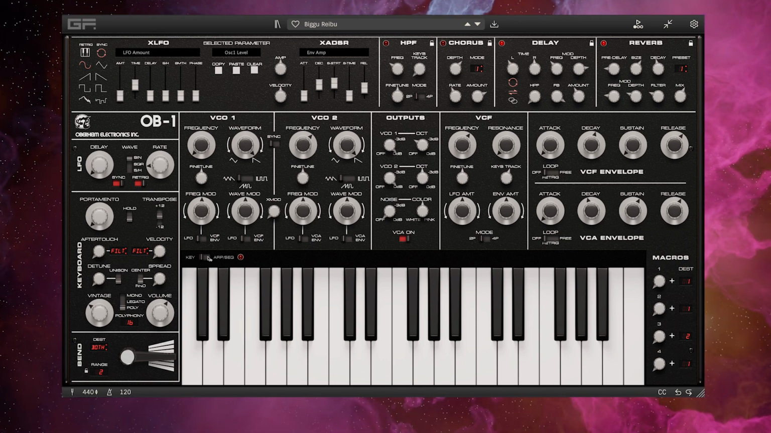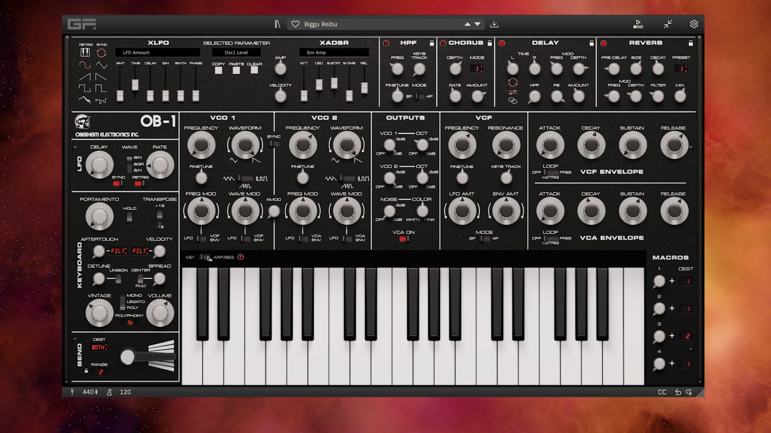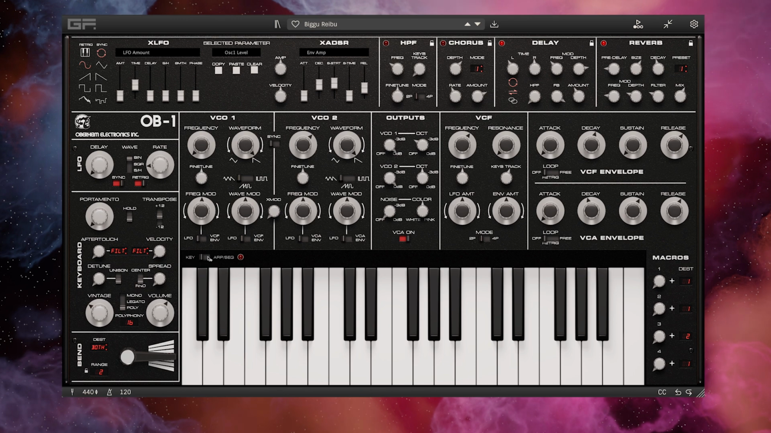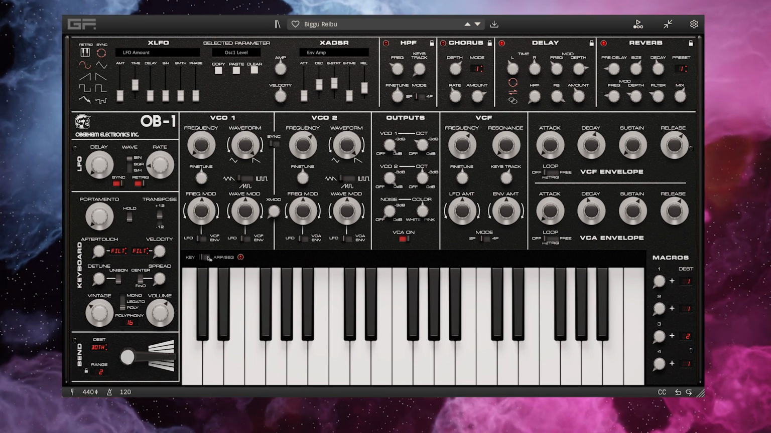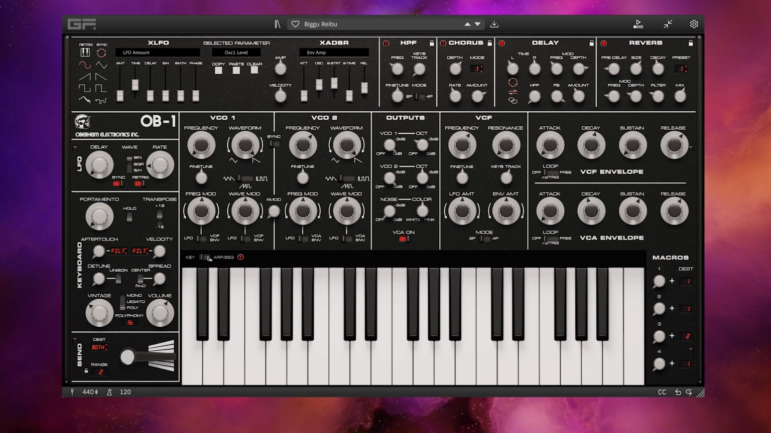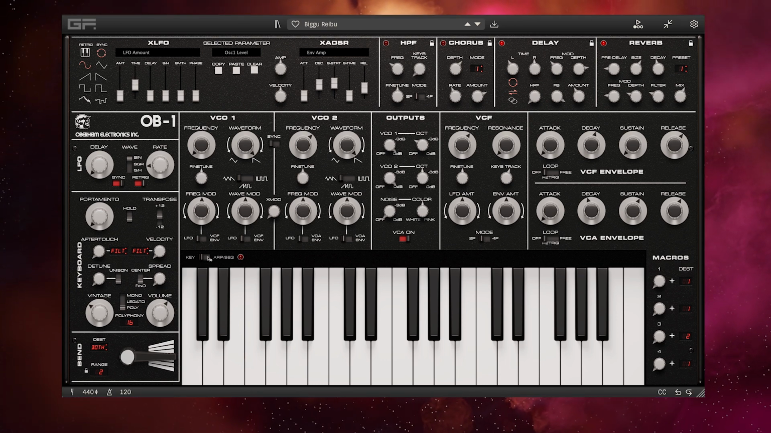In this video, I'll be walking you through every feature of the synthesizer, enabling you to master it for use in your own productions. OB-1 is, of course, based on the original Oberheim OB-1, released in 1978, and we've worked with Oberheim to augment and expand that synth's capabilities into something modern and unique.